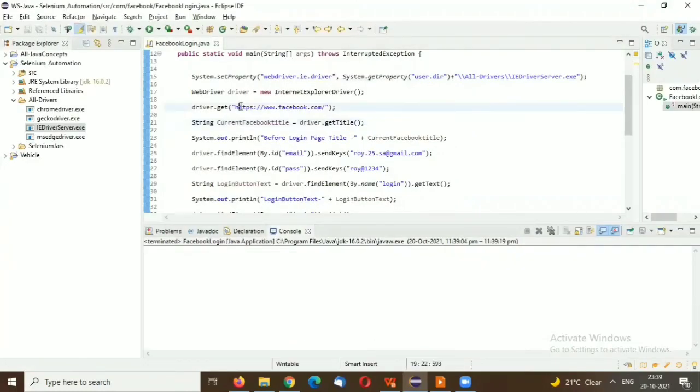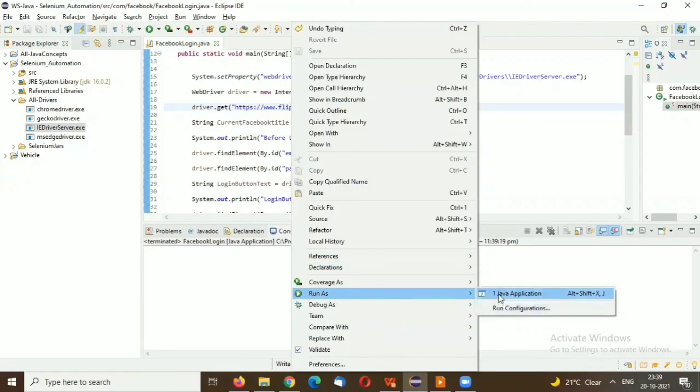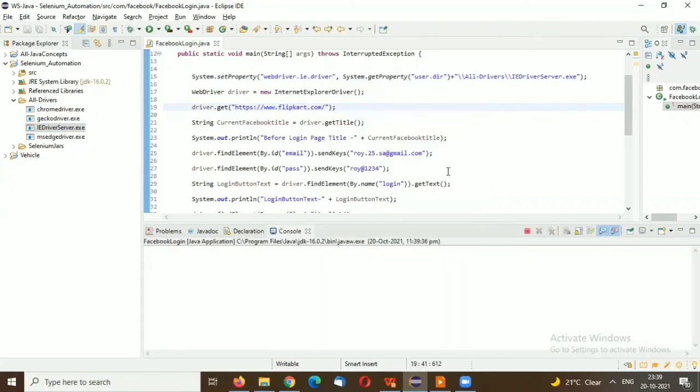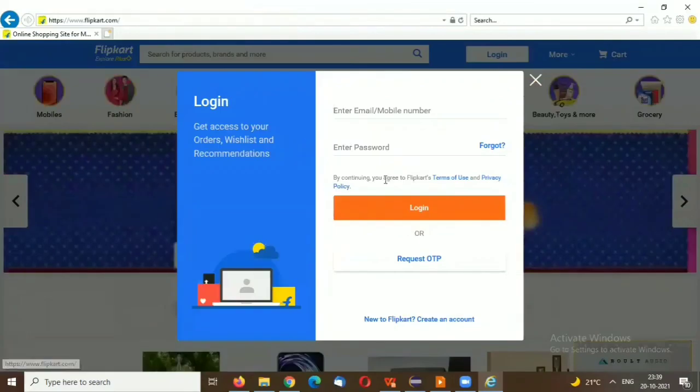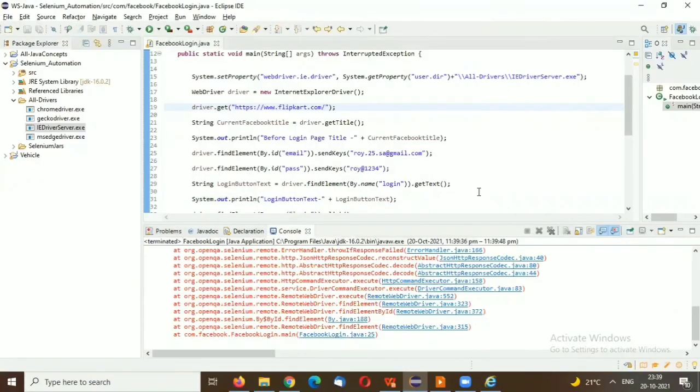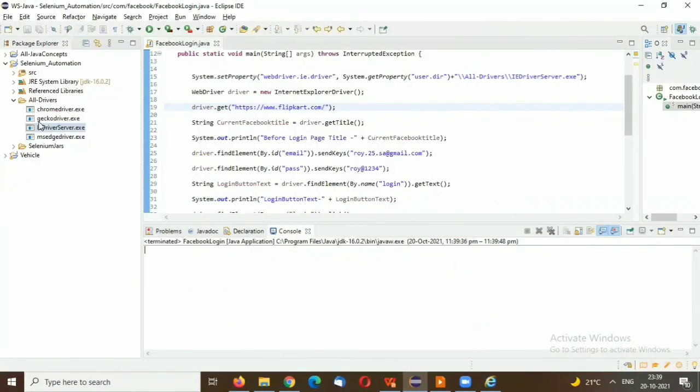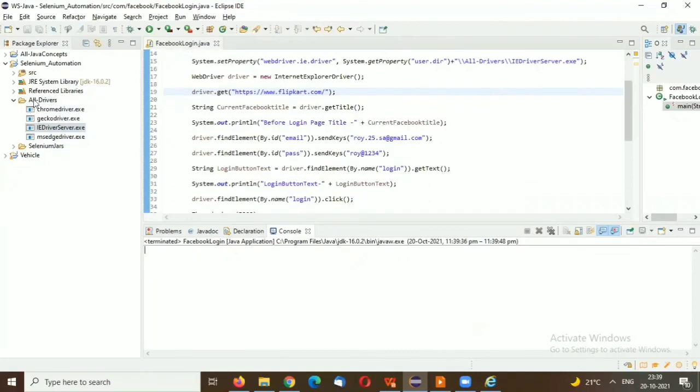Just change the URL here, and we'll check if flipkart.com opens in the Internet Explorer browser or not. So here you go, flipkart.com. Yes, and we have launched flipkart.com successfully in the Internet Explorer browser. So in this fashion, we can run your Selenium scripts on multiple browsers.